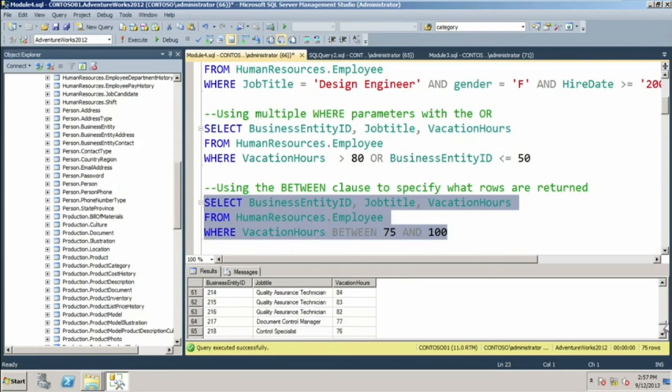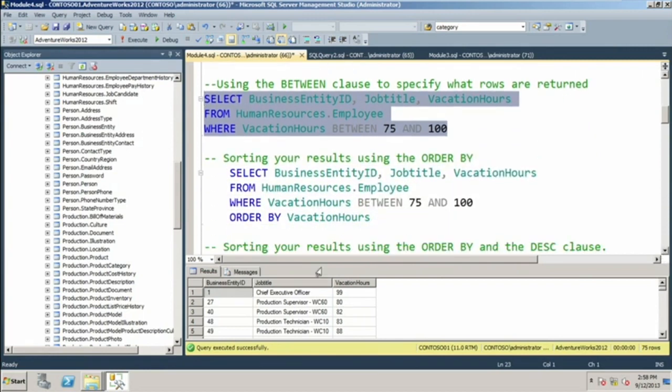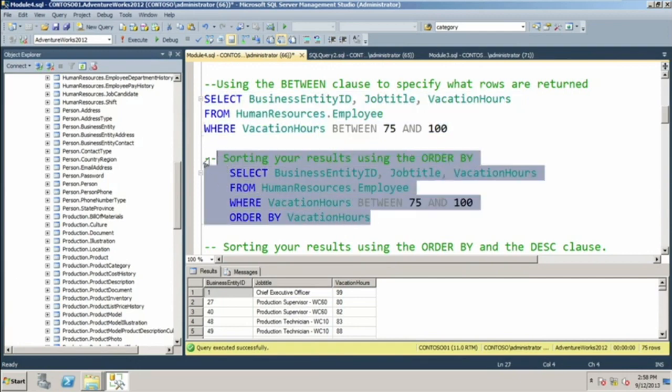But there's no order. The only thing, by default, is it kind of dumped it out by business entity ID. But you can't count on that. It may do it pretty consistently, but if you really want it displayed in a certain order, you're going to want to use the ORDER BY option. So I'm going to use that same command I just used up here, but order it by vacation hours instead. By default, it's going to be ascending. So I'm going to run that.